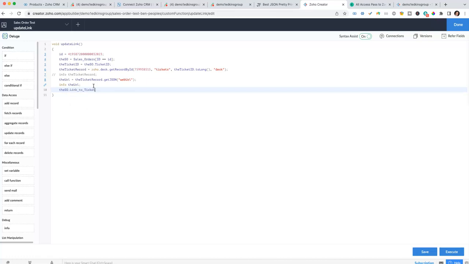So link to ticket. Now here's what's really interesting. You would think, oh, I could just put the URL. Right? Well, that's not true. You can't. You actually have to put that around inside an actual HTML reference.